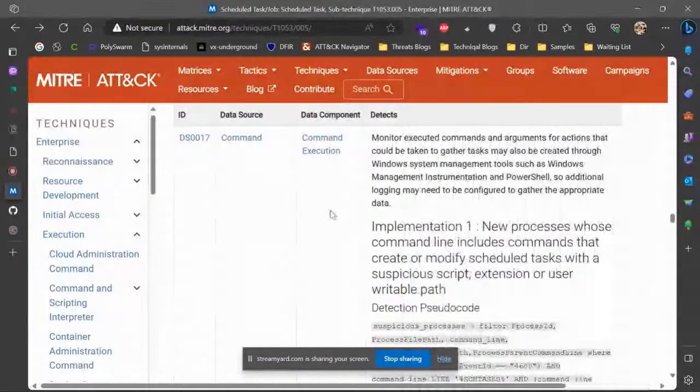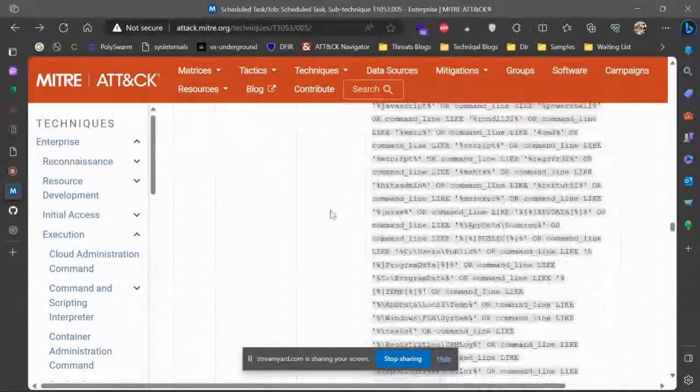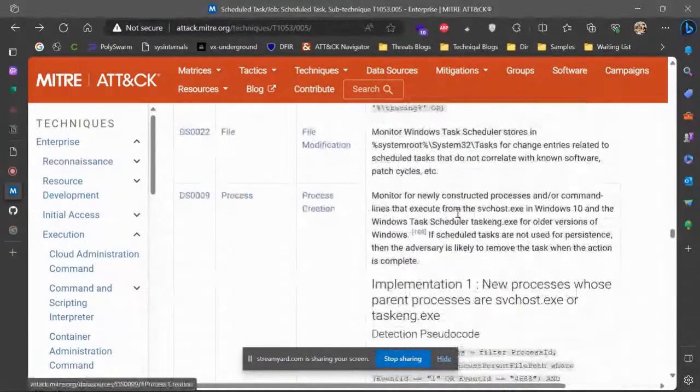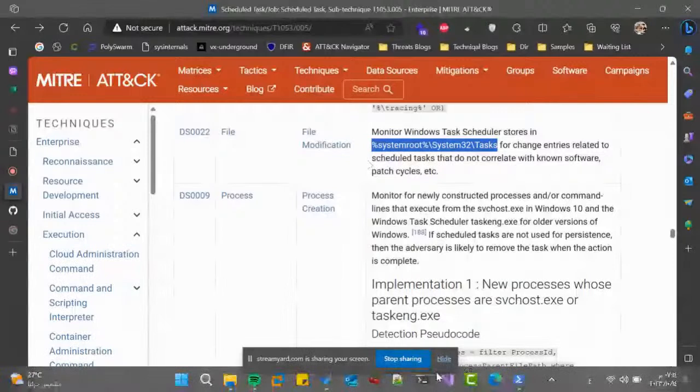So what else can we monitor for detecting such behavior? This is one of the best ways in order to discover any new task that is registered in your machine. So let me open PowerShell.